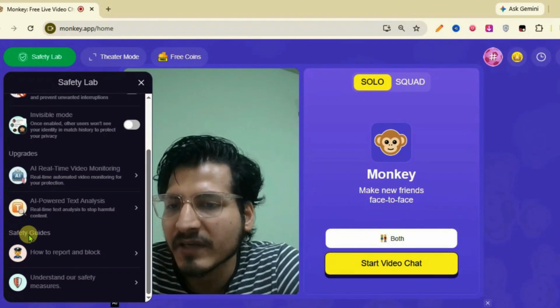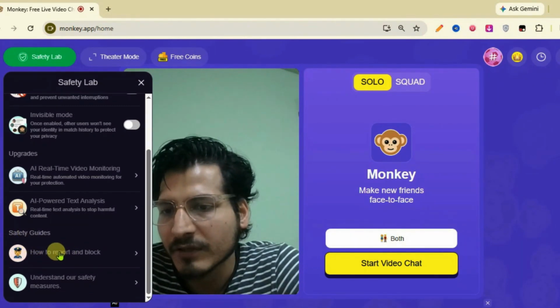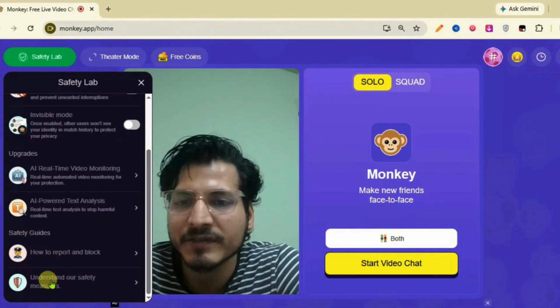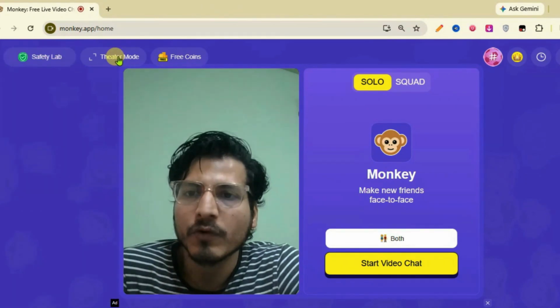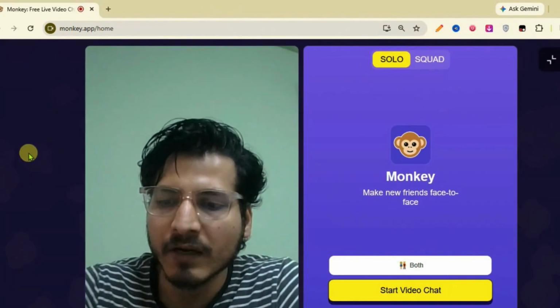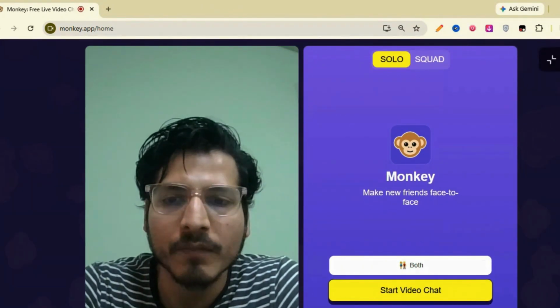And there's a section here, safety guides. It gives you instructions on how to report and block users. Also, you can understand the safety measures and guidelines, etc. Now there's a theater mode. It just maximizes the size of your video. You can always go back to default mode by clicking here or pressing the escape key.